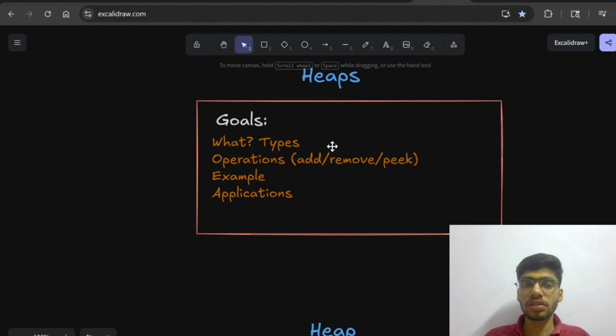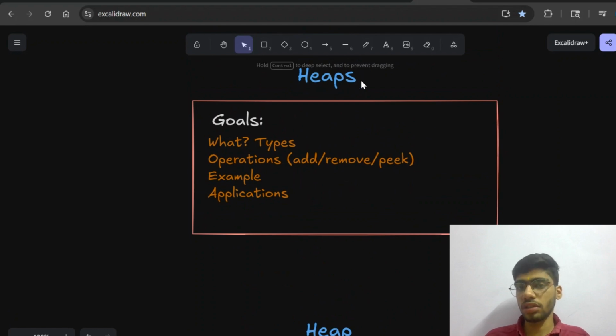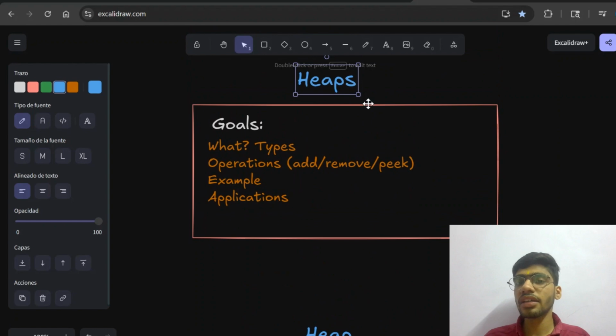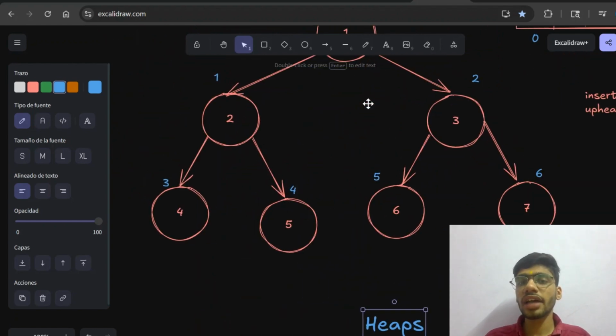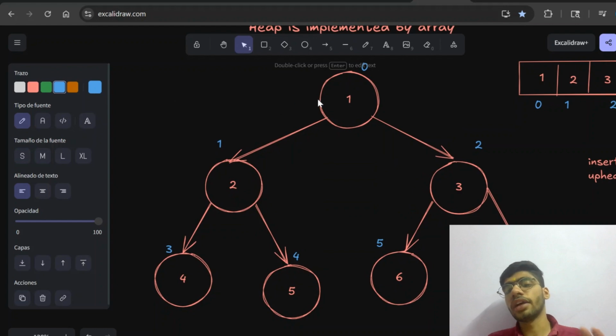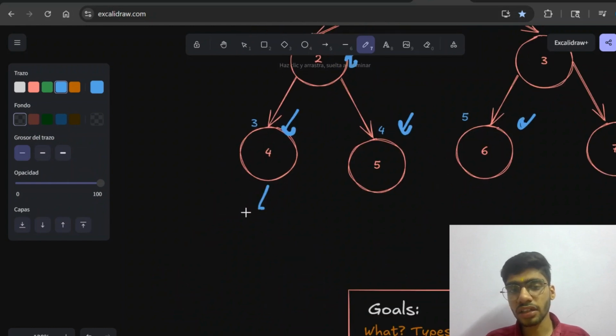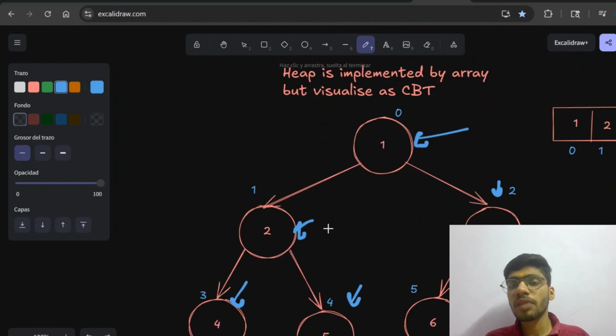Let's start. Basically, a heap data structure is a special tree-based data structure. It is a complete binary tree, where a complete binary tree is filled from left to right. It is filled from the left, then if a new element comes, it is added here, then here, then here, from left to right. If one more element comes, it adds here. So this is a complete binary tree.